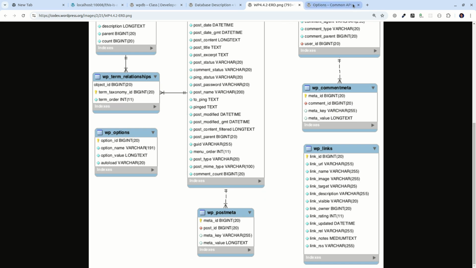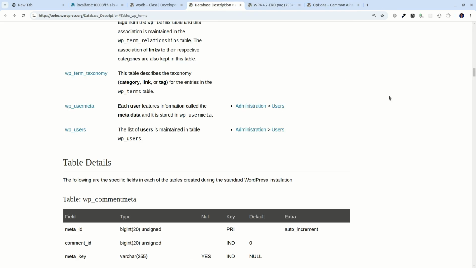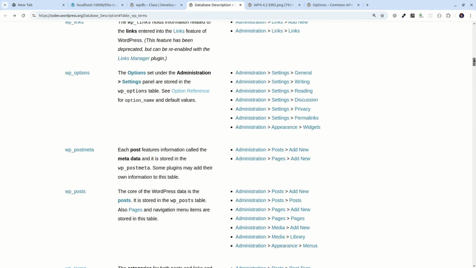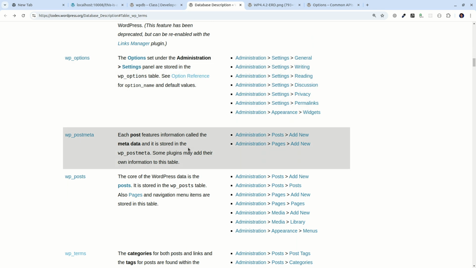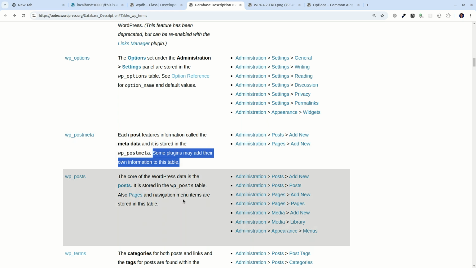And if we go to WP post meta here in the description, each post features information called the metadata, and it is stored in the WP post meta. Some plugins may add their own information to this table, right? I think this statement is correct for all the tables, if I'm not mistaken.